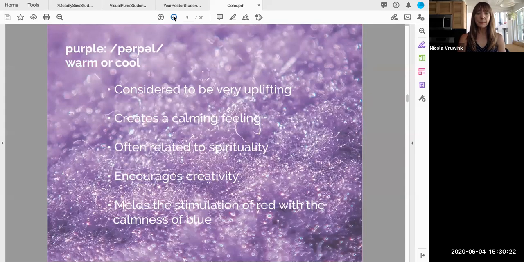Now, purple can be warm or cool, because if you think about how we make purple, we combine red and blue. And red is warming you up, but blue is going to cool you down. So it is considered to be very uplifting. It does create a calming feeling. It's often related to spirituality. It does encourage creativity, and then it melds that stimulation of the red with the calmness of blue.